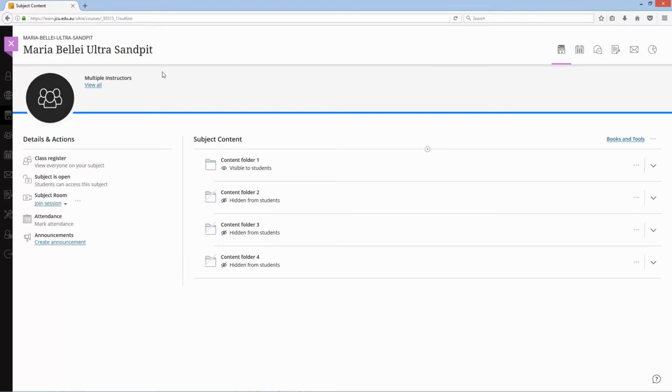So I'm in my sandpit at the moment, and right in the middle of the screen you'll see the list of content. The content materials that you have created that you can make available to your students will be in the middle. You can look at the instructors for this subject when you click on view all on the top left. You can look at which students are registered in this subject, and also the lecturers and tutors, by clicking on class register. You can open or hide this subject from student view.